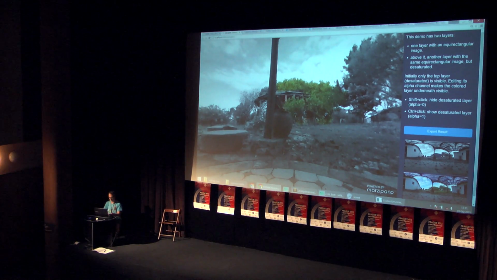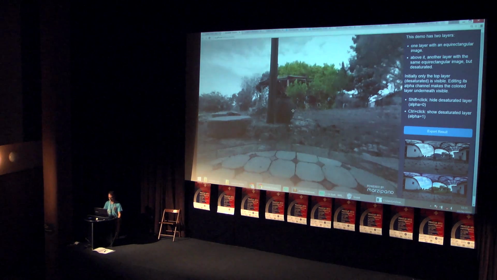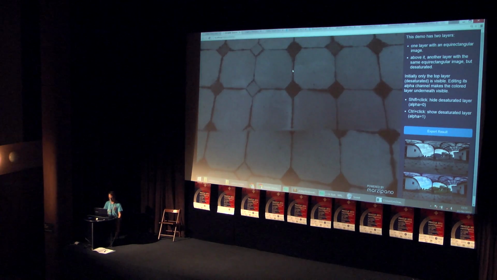And you could implement other kinds of tools, like a brush and a clone tool and stuff like that. This has a big stitching error here because it's a dated shot, but I'll just take a few of these.